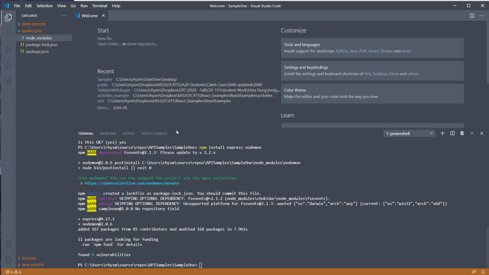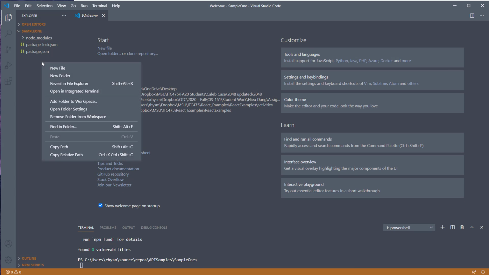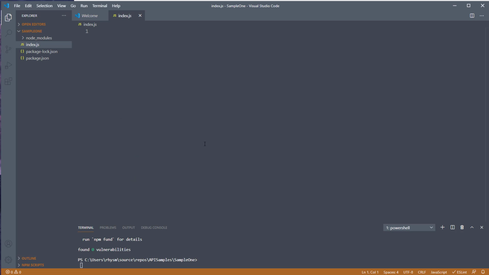So the first thing we're going to do is create a new file. I'm going to come over here to my window and right-click New File, and we're going to call it index.js. So here is our index.js file, and we're going to write a little bit of code that we're going to put into this index.js.